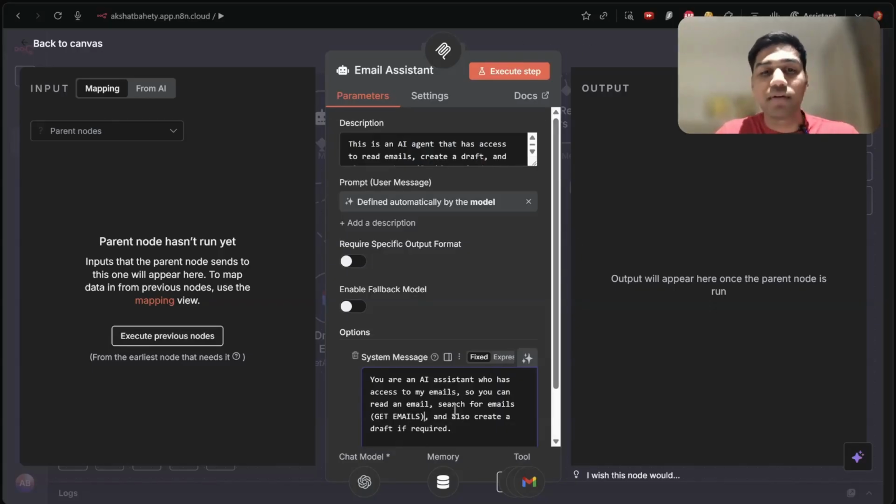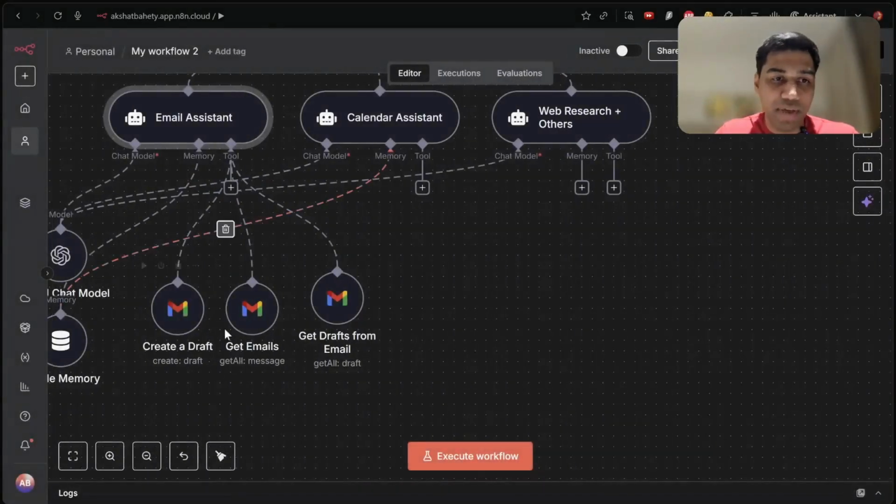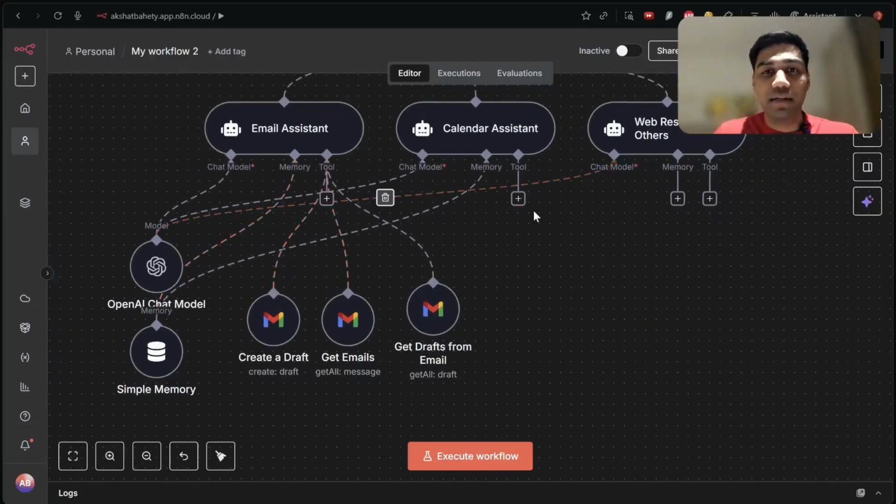It's always better to write the same tool name that we have here exactly in the prompt, because then the AI knows which tool it's calling for a particular action. This is a small trick, but it helps you a lot. Then let's move on to the calendar assistant, right?